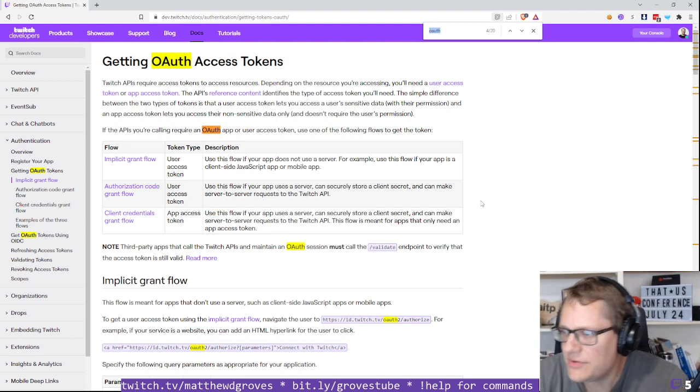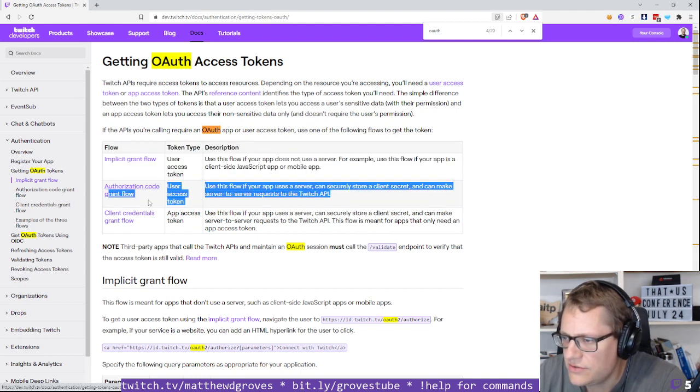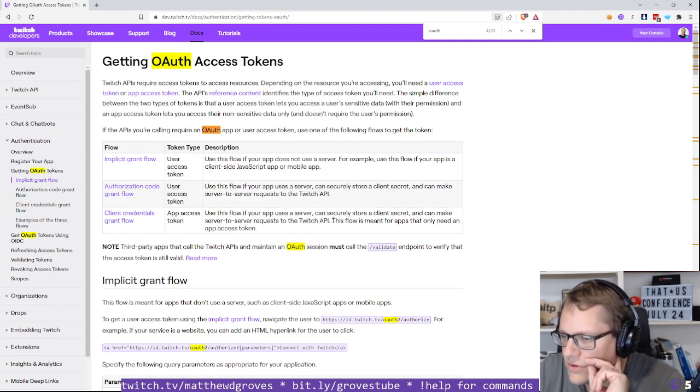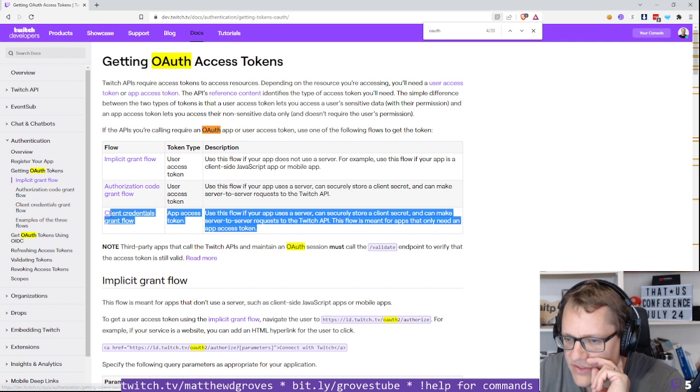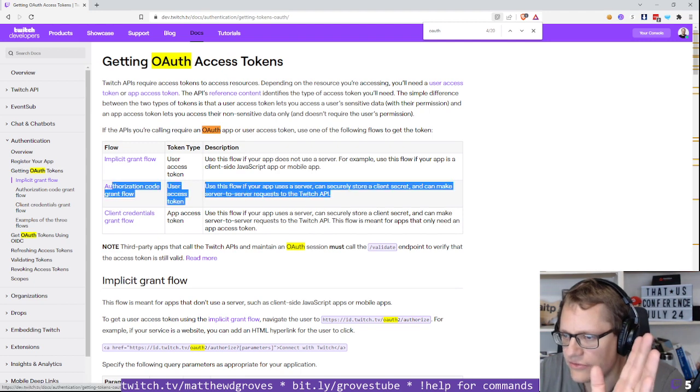Use this flow if your app does not use a server. So that's not mine. Mine does use a server. App uses a server, can securely store a client secret, can make server-to-server requests to the Twitch API. Okay, that sounds like mine. Client credentials grant flow. Apps need only an access token. So I think I am using this. I think that is a separate token, but I think this is what I'm looking for here.